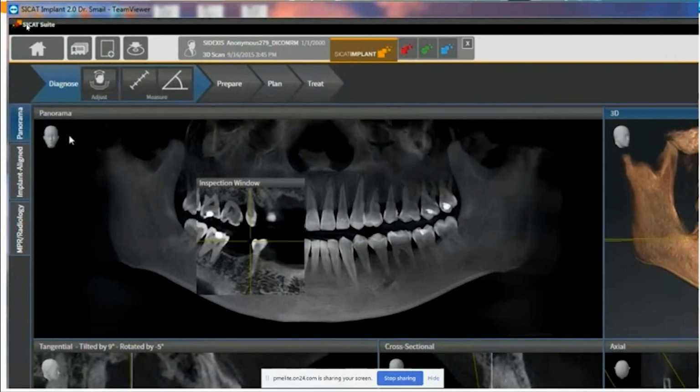And then on the left-hand side, you have the panoramic view, and a lot of your implant plan will be done within the implant aligned tab there. And it's as easy as it looks. You march from left to right across prepare, plan, and treat.